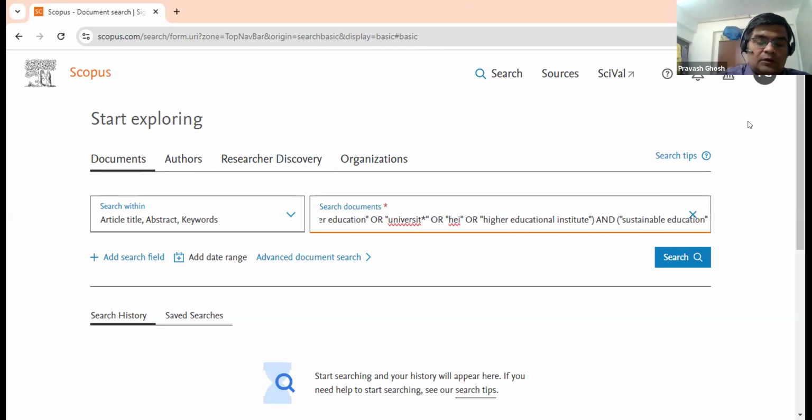Or education for sustainable development, education for sustainable development, or just put or, and then education for sustainability, education for sustainability.